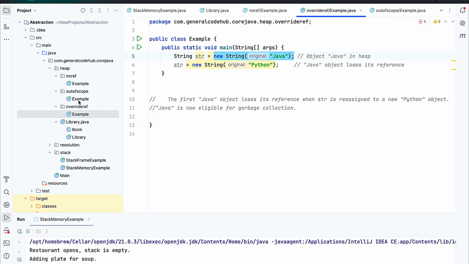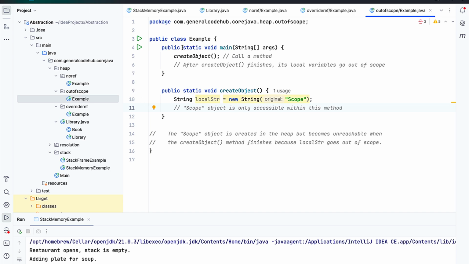Then this is object going out of scope. This is a create method. When we call this method, we are creating this object. This object is stored inside heap memory, and this is a reference pointing to this object, which is stored in stack memory. So the object is accessible within this method only.